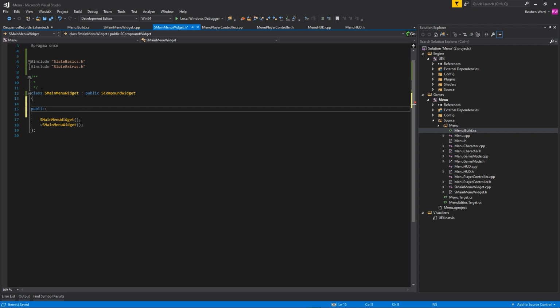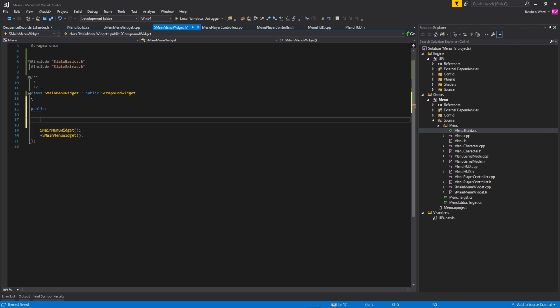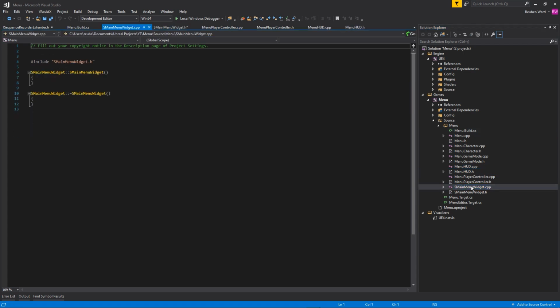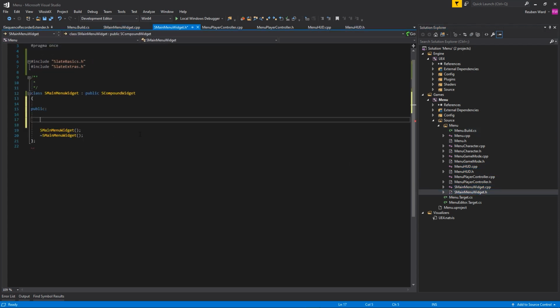Now, whenever we define a Slate widget, we might want to take some arguments to be passed into the Slate widget. And in my case, I'm going to get a reference to my HUD inside of my widget. And that's because that way I can get a reference to the world and stuff like that I just wouldn't be able to do otherwise. I wouldn't be able to quit the game or play the game, stuff like that just wouldn't work without getting a reference to my HUD.